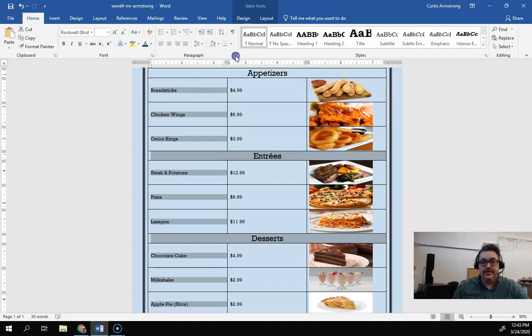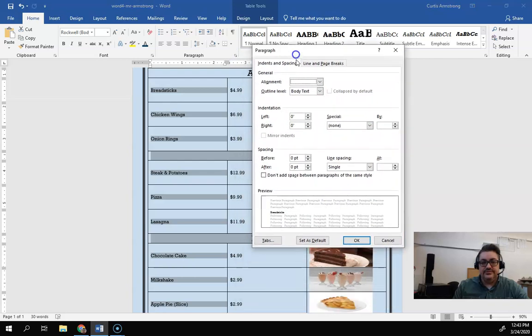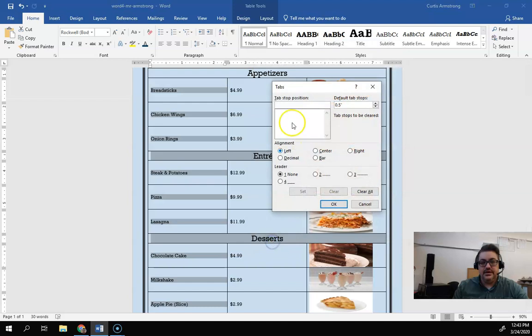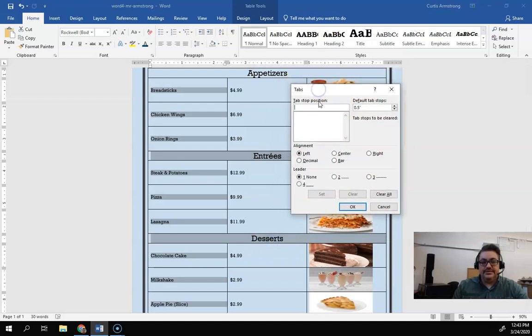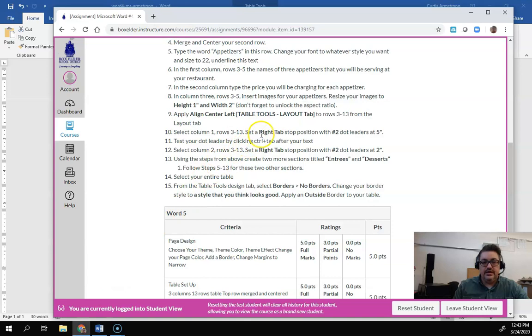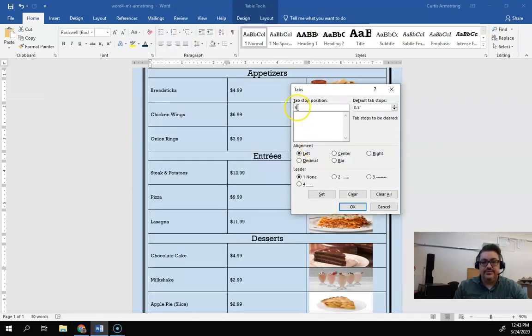This is advanced options for the paragraph, and let's go ahead and click on tabs. It said that we wanted 5 inches, so I'm going to type in 5 right there. And we wanted a right tab stop position and number 2 dot leader. So type in 5 right there, select right, and select the 2. Click on set, and it adds it to our list right here. I'm going to click OK.